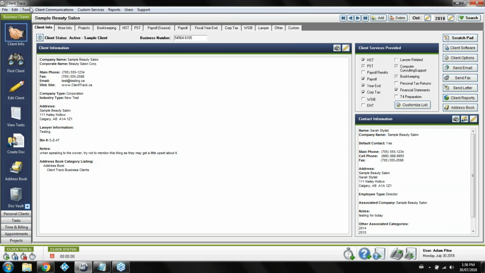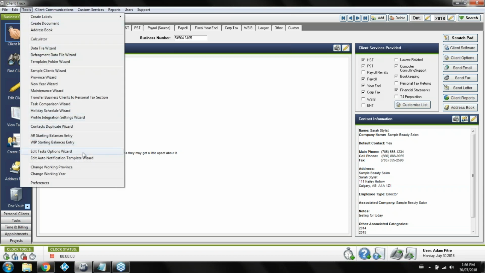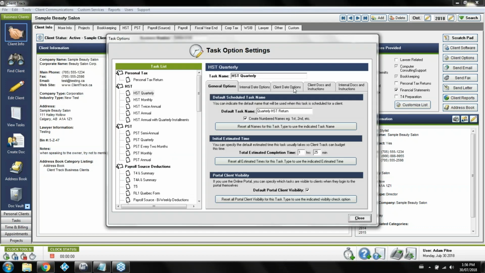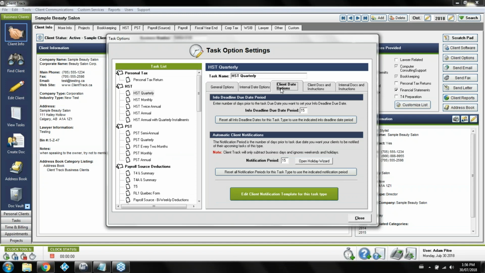Okay, now, in terms of modifying the template for what it says on your notifications, we're just going to go back to the Tools menu, and then go to the Tasks Options Wizard, which we looked at earlier. And then we're going to go into Client Date Options. So this is the notification period in which you wish to have the program tell you to send out a notification to your client. The default is 15 business days, but you can change that to whatever you want. So 15 business days is more like 18 days in reality because of the weekends that would be involved in there.